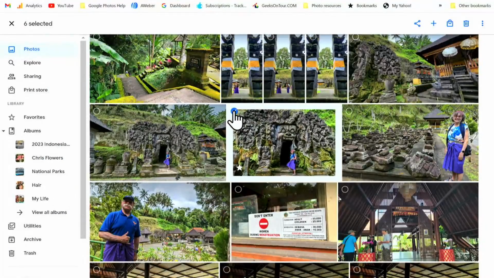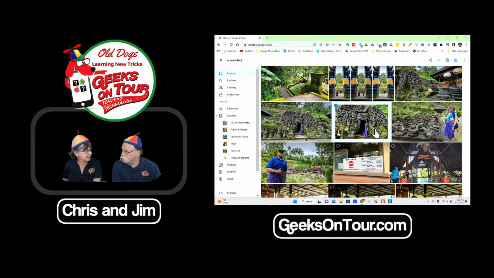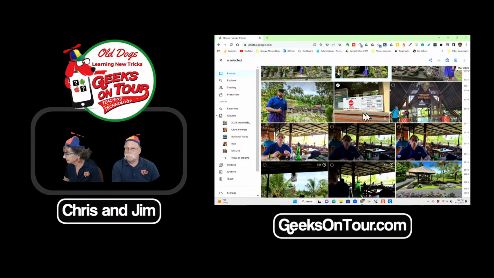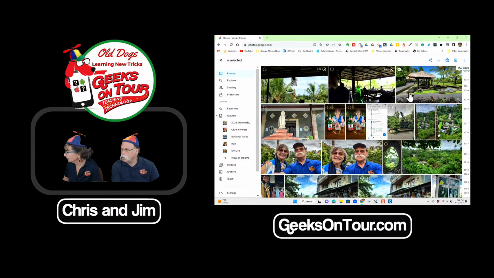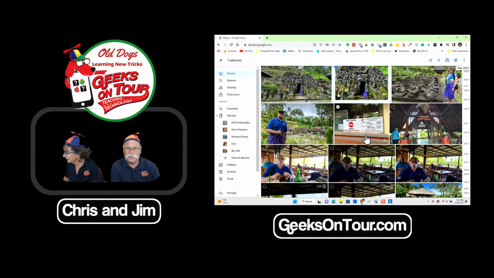I love this one. What was this called? Elephant Cave. Elephant Cave. And it was a Hindu... It was Hindu, yeah. Palace, not palace, what's the word? I forget the word. Anyway. Temple, right. And there was a Buddhist temple in the same place. Same spot. It was very cool.